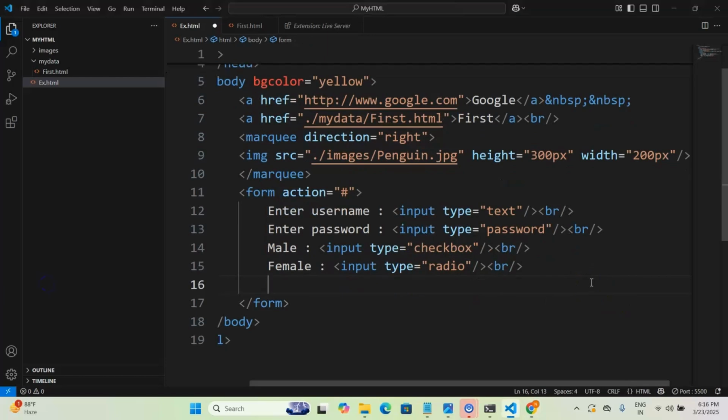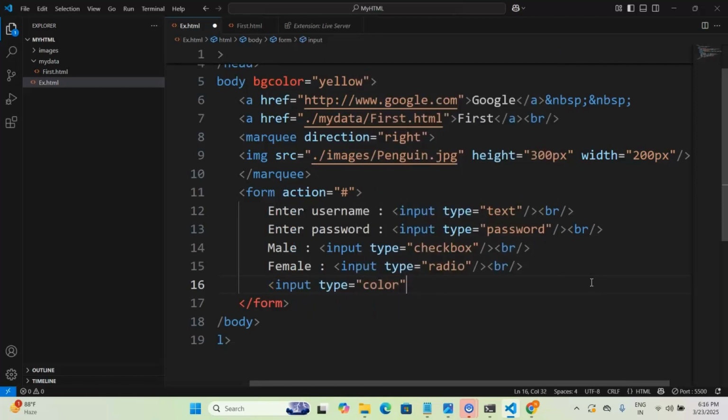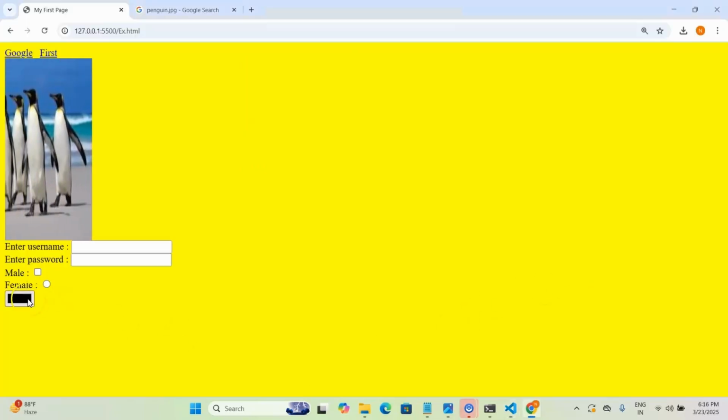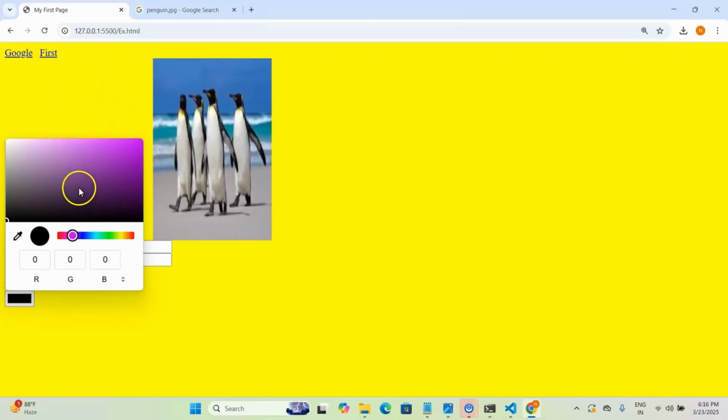Similar like that, I'm going to make a color chooser. If you need to create a color chooser, I'm going to make an input type equal to color. If you make color, it makes a color. If you save this file, it displays the color. Whatever color you need to select, you can select. So I'm going to select the color. See here, I need this color.